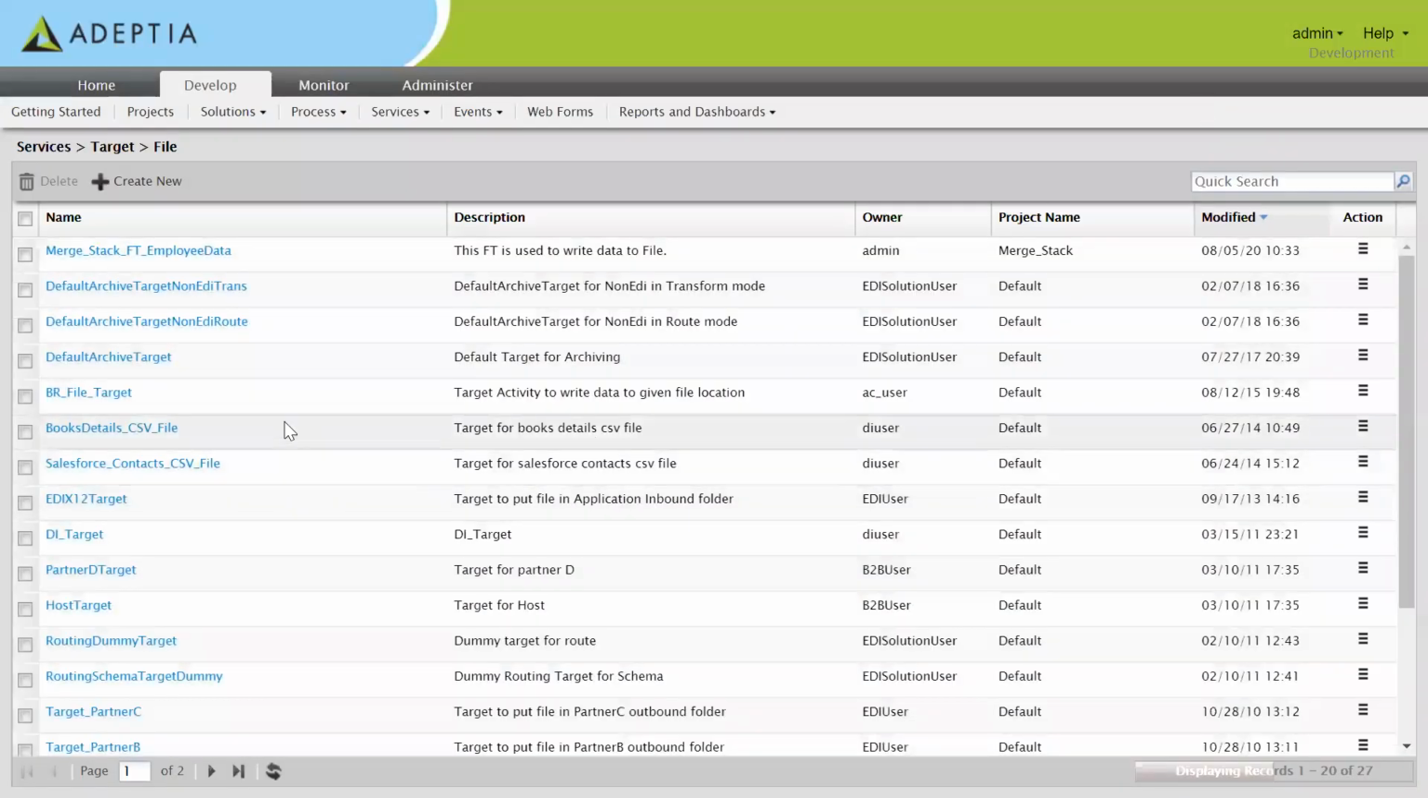So now we are ready with the activities. We are ready with the process flow container. Now we'll go to the process flow design. Before that, I want somebody to trigger this flow.